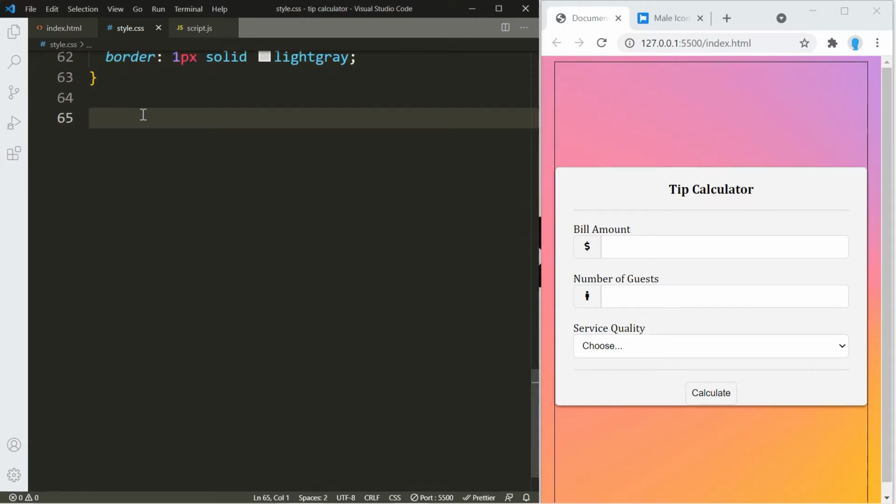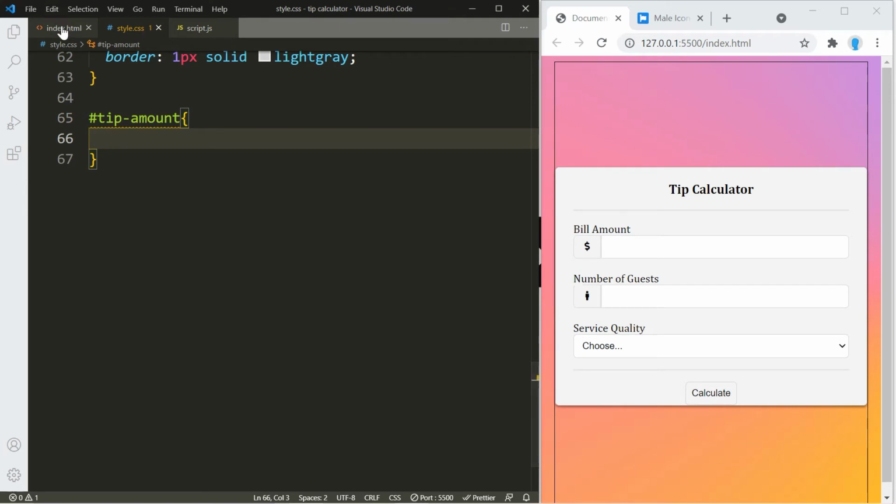Now we're going to create the container that holds the little message that's going to pop up when you click on the calculate button. Of course, it's going to display how much you owe. So we're going to create this, but we're going to hide it because we don't want to display it on the screen. We only want to display it when we click on the calculate button. But let's go ahead and create it. So we gave that div an ID of tip amount.